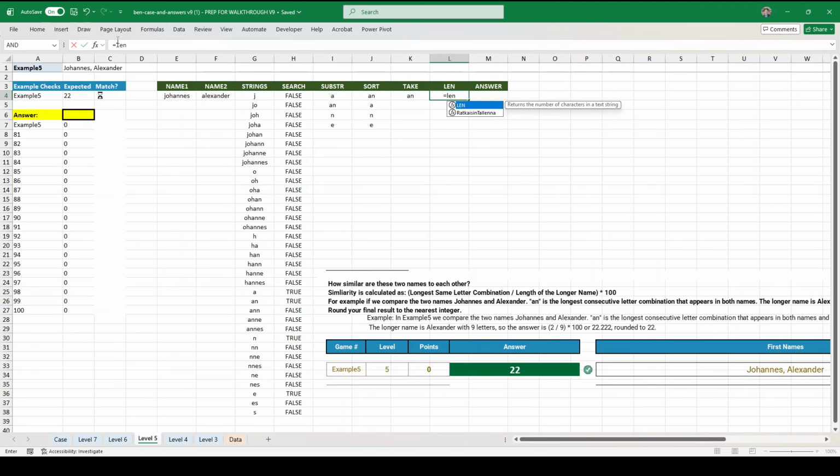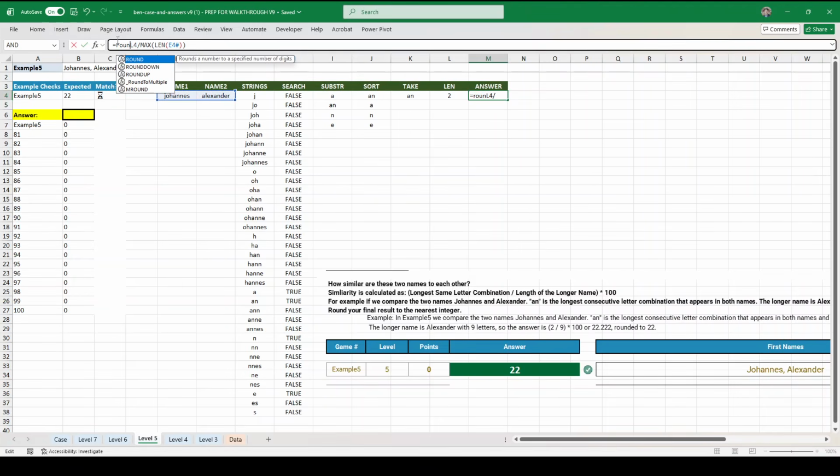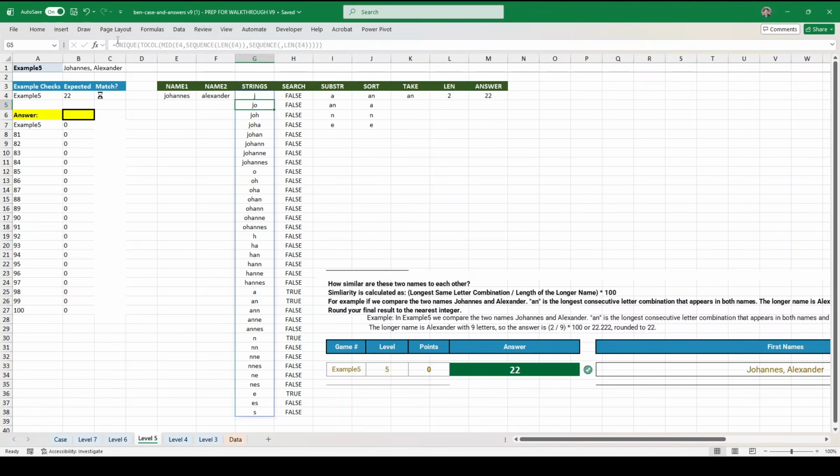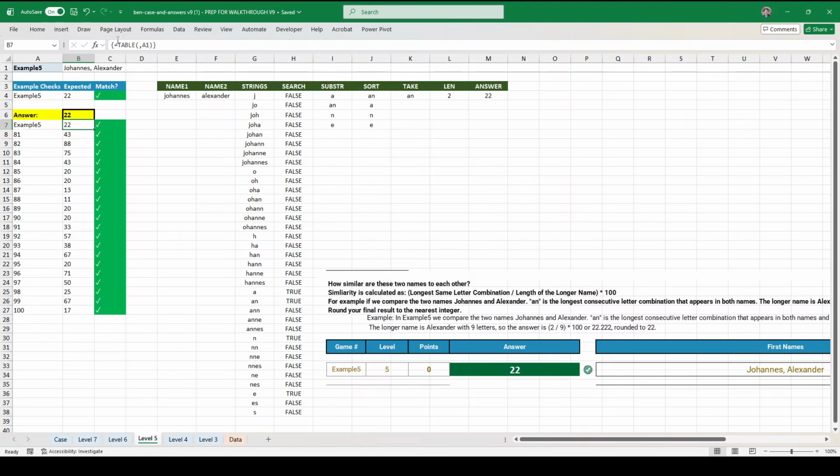I'm then going to say what's the length of that. In this case 2. My final answer is going to be, I need to say equals this divided by the maximum length of my 2 original names, which gives you 0.22, and then I times that by 100, so I'm going to round 100 times that, go to the end and round that to 0, and we get 22. And will that give me all correct answers? Yes, it does.